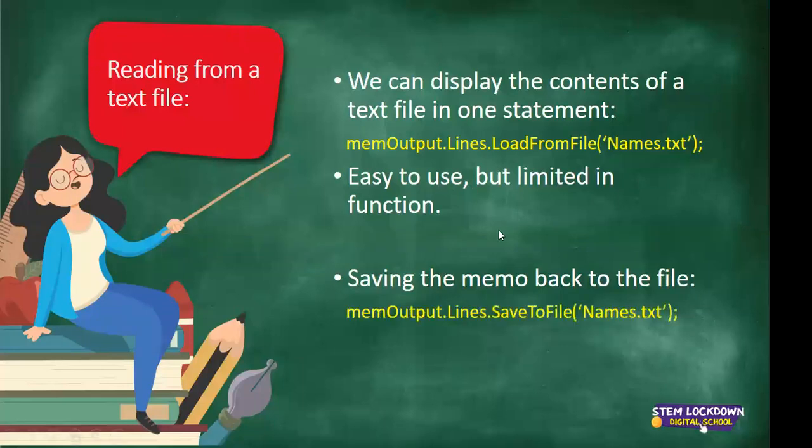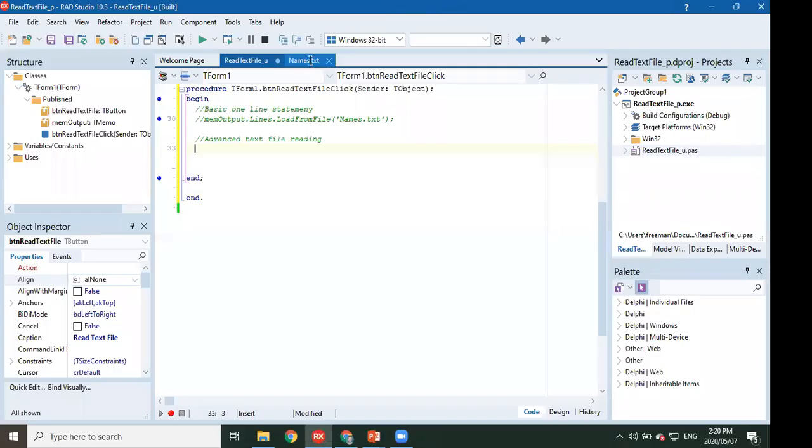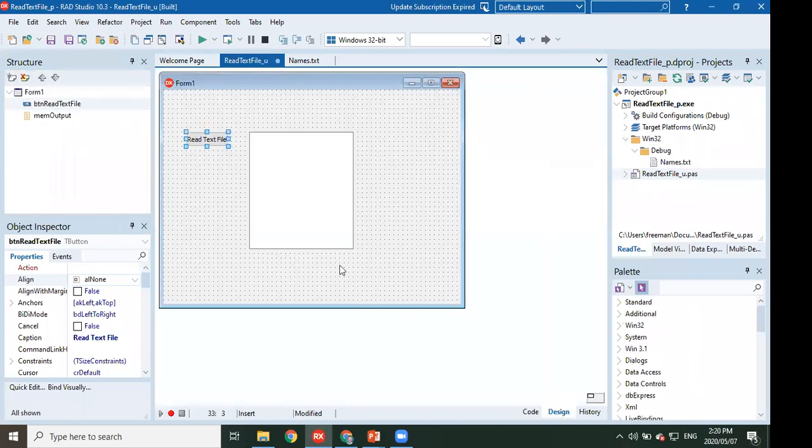Oh, and here's another one. I can also save whatever's in the memo back into the text file. So nothing stops me from going to my memo after I've run it, altering the names and then hitting a write to text file button using that one statement. If you use the names.txt as your parameter, it will overwrite the text file with the new names, the changes. If you use a new name, it will actually create that text file.